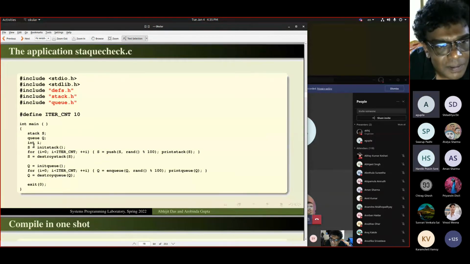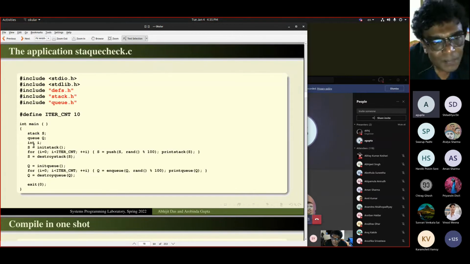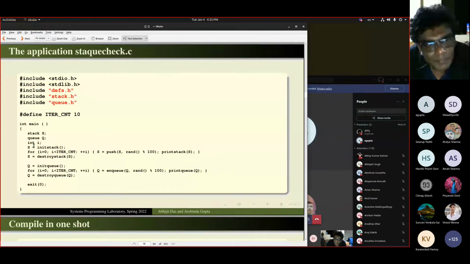Okay, sir. Which is why we said that you cannot put stack.h before defs.h, because then it will complain. That will complain only during compilation. When you are creating the file, you are just typing text into it. You can type anything. And when you compile, then all these rules are checked.